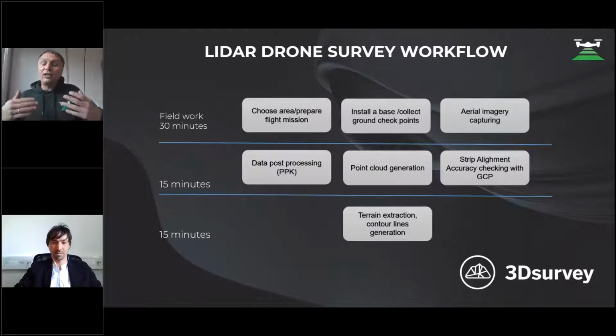And after that, you will get a point cloud which can be used for future vectorization and for future terrain extraction and classification of the point cloud. And all these steps will take less than 30 minutes for one flight. It's amazing productivity and it's amazing efficiency of a LiDAR.